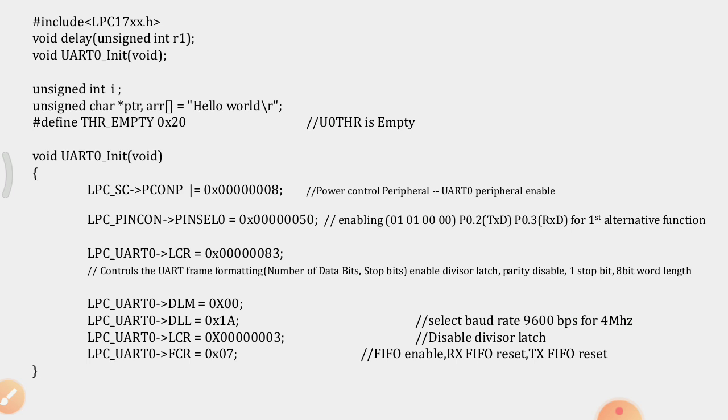So LCR, again LCR is equal to 00000003, where instead of 83 it is now 03 only. That is, the DLAB bit is going to be cleared here. It means we are disabling the divisor latch.